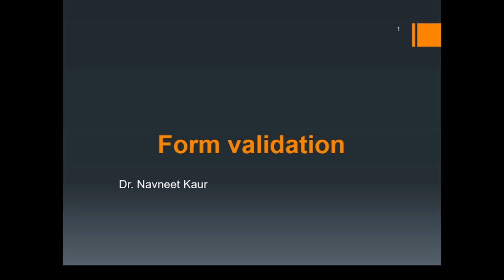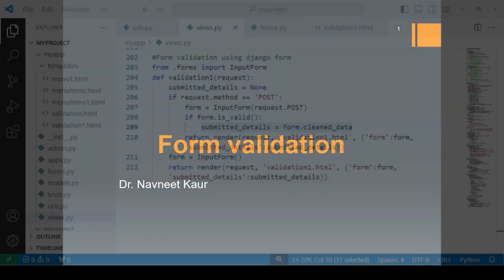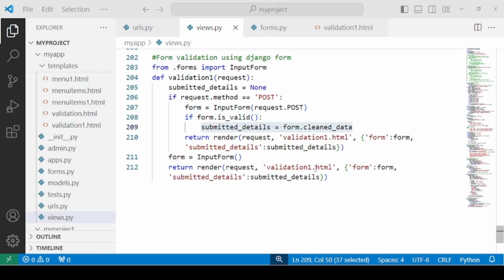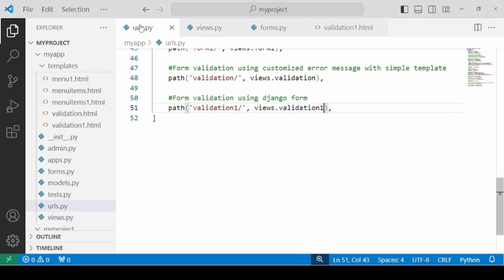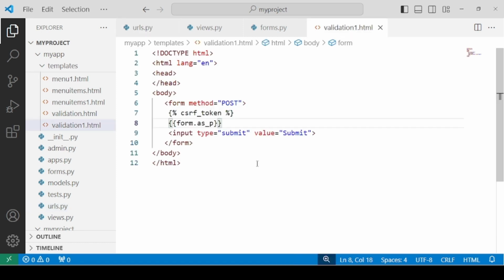Welcome to this lecture. In this lecture, we are going to perform form validation using Django form. I have already pasted the code for the form validation inside views.py. Our urls.py is also ready, and our validation1.html is also ready. Now, if you want to know more about how to create Django form, you must go to lecture number 14 and learn in detail regarding creation of Django forms.